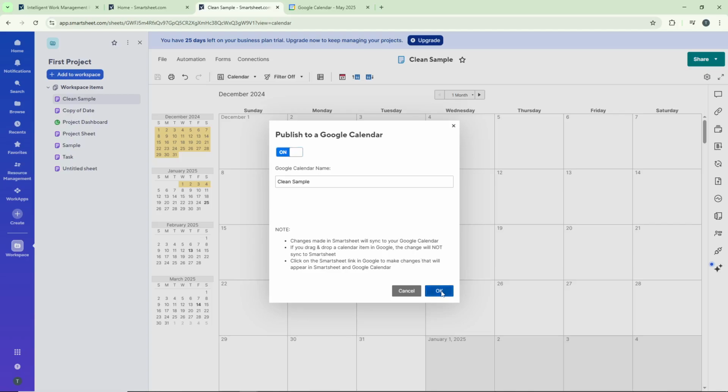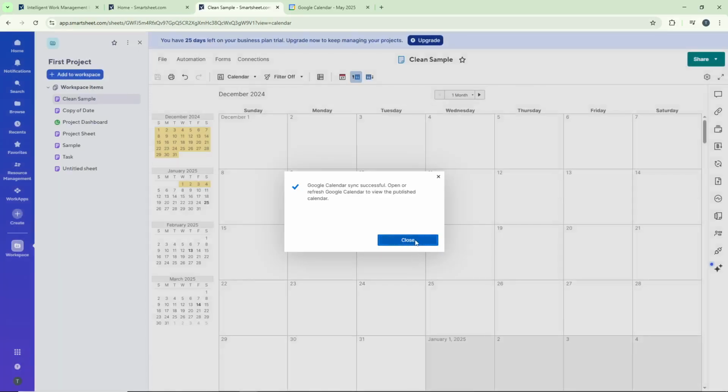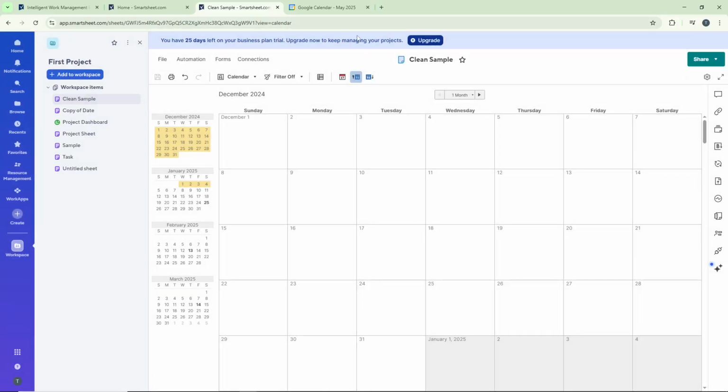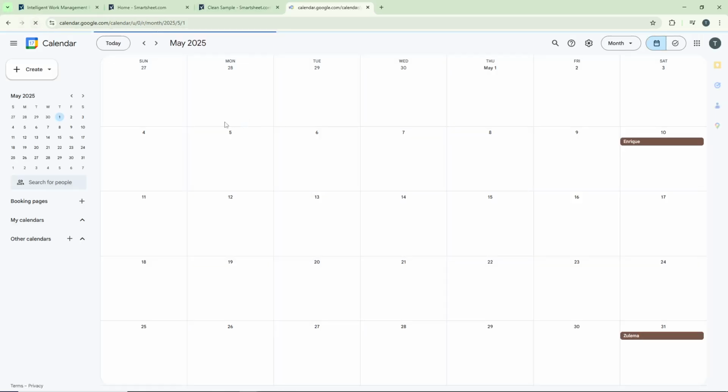At this point, the system will begin processing your request, so you might need to wait a moment while it loads. You'll be prompted to log into your Google account to authorize the connection. Once you've logged in, Smartsheet will automatically publish your data to your Google Calendar, and your dates will start syncing.